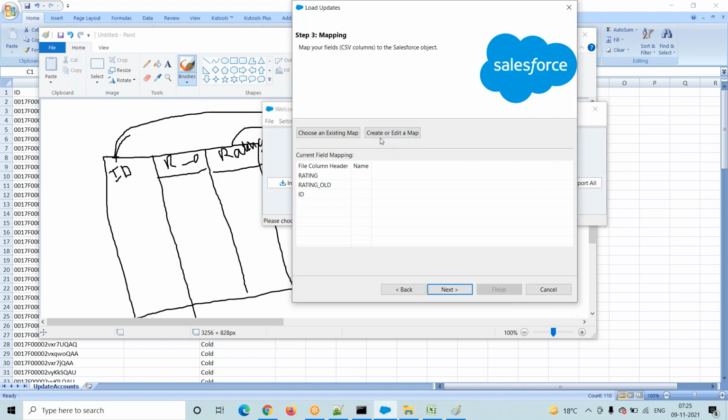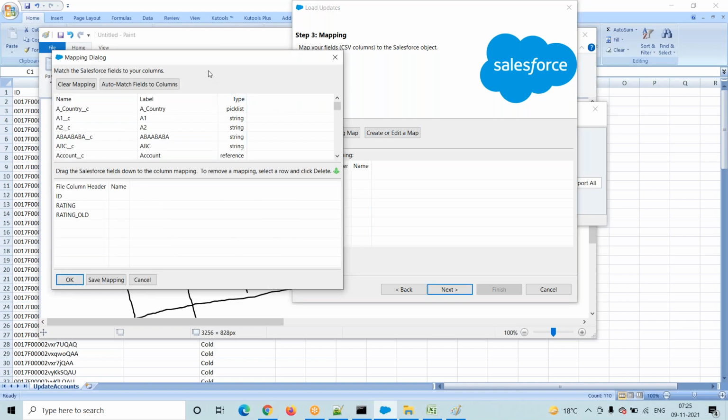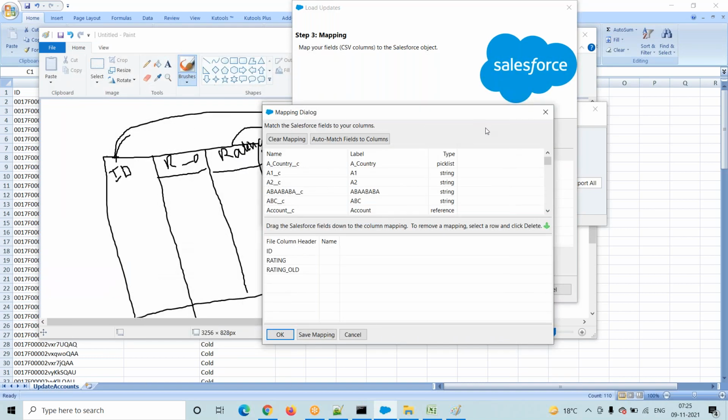That's what here, create or edit a map. Current field mapping. In the file column header, see, in the file we have ID, rating, and rating underscore old, right? Then click on create or edit a map.